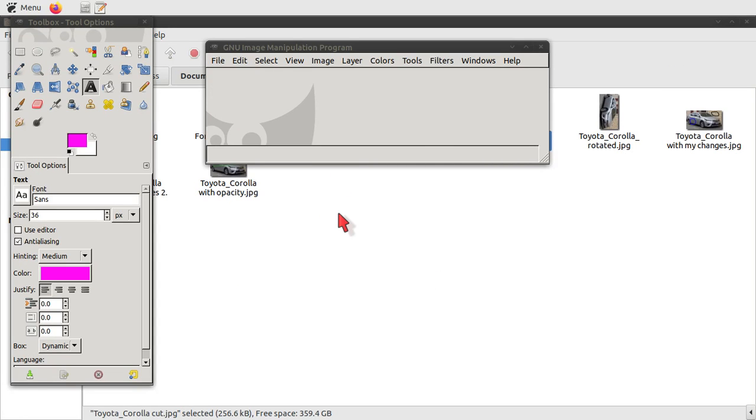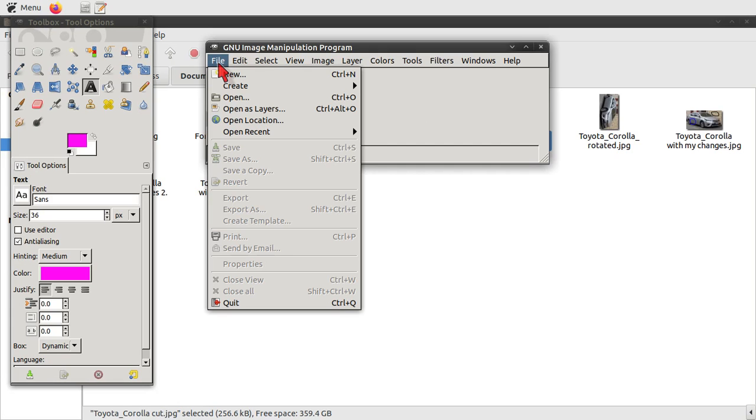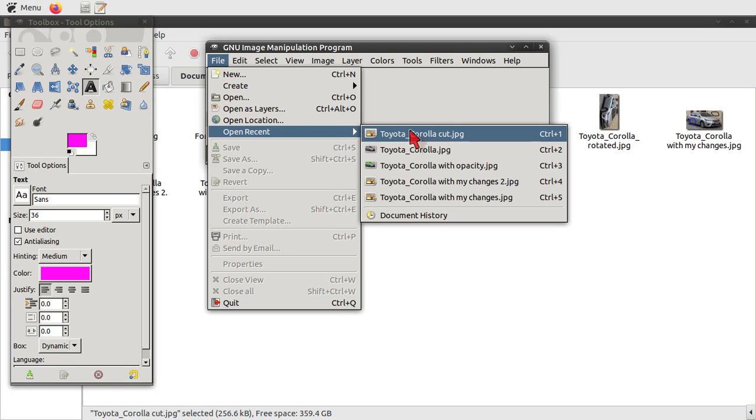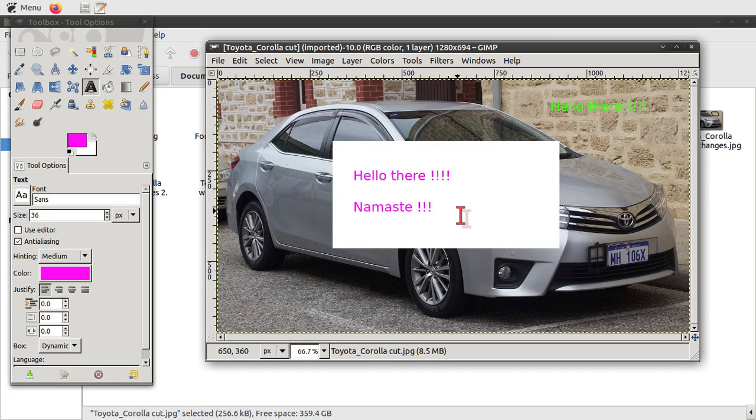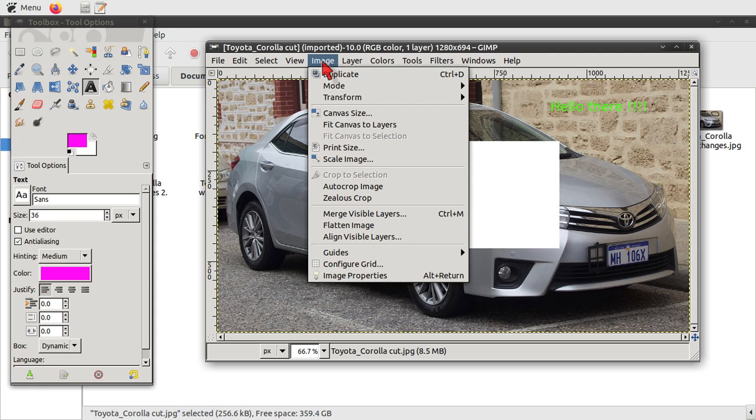Let us study some other changes where you don't add anything to the image, but you still modify it. Let's open our Toyota Corolla image once again. Okay, so we have this image which is having size 1280 by 648. Let's change the size of the image. How do you change size of the image? You can go to Image and go to Scale.